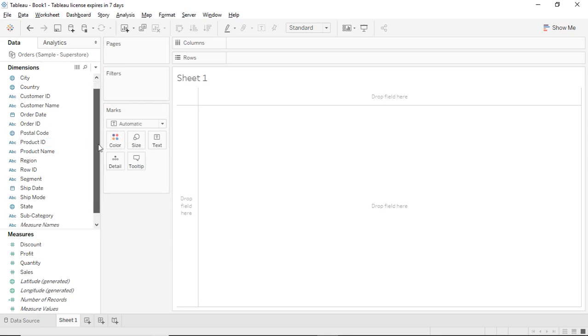Now again, you see this view when I went to Sheet 1, I saw dimensions and measures. The dimensions got categorized within this first section, and then the measures. These are all categorical data, and we do not perform any mathematical operations here. But these are the measures, so we can perform mathematical operations here.